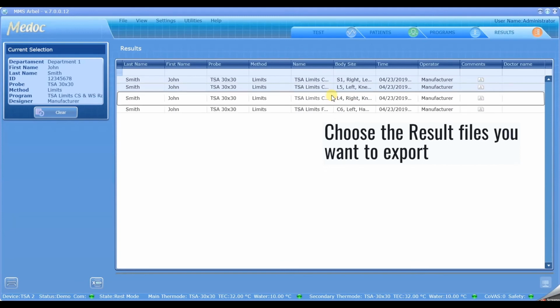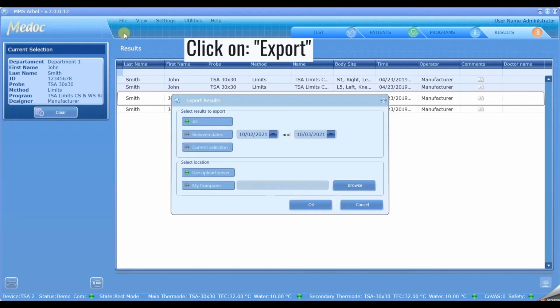Let's say I want to choose these two. I'll go to File, I'll go to Export, and now I have a choice. What do I want to do? I can either export all results. I can export results between specific dates. So let's say that you want to back up your results every week or every month in order to have a backup or in order to not overcrowd your MMS. That's a possibility. You can choose the dates to back up those files. And I'll go just for the current selection.